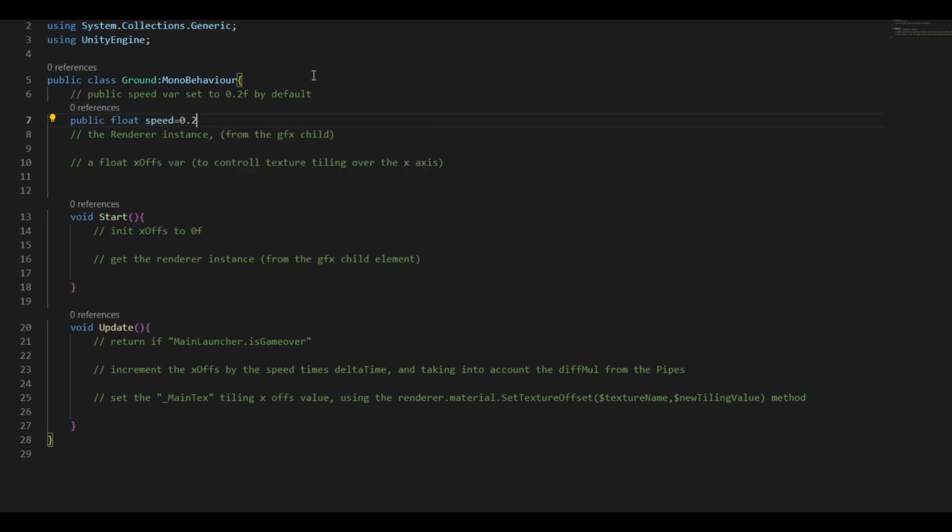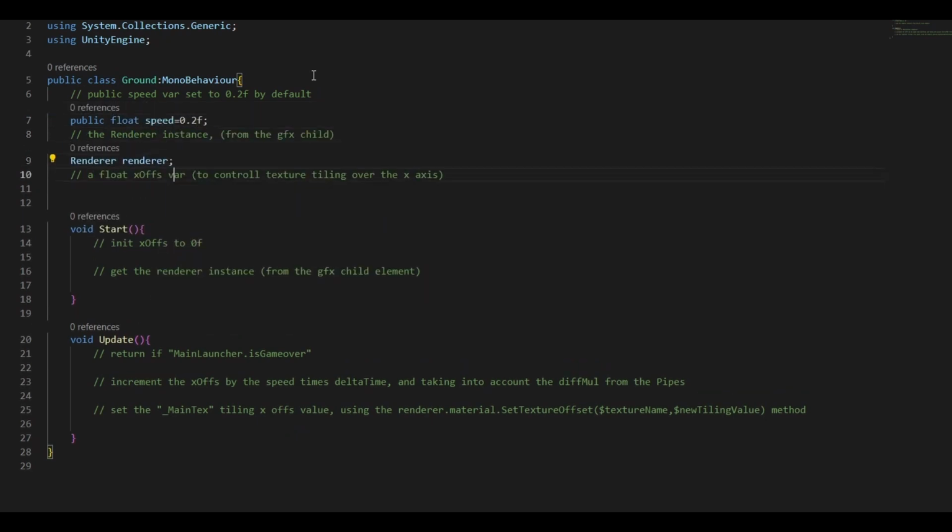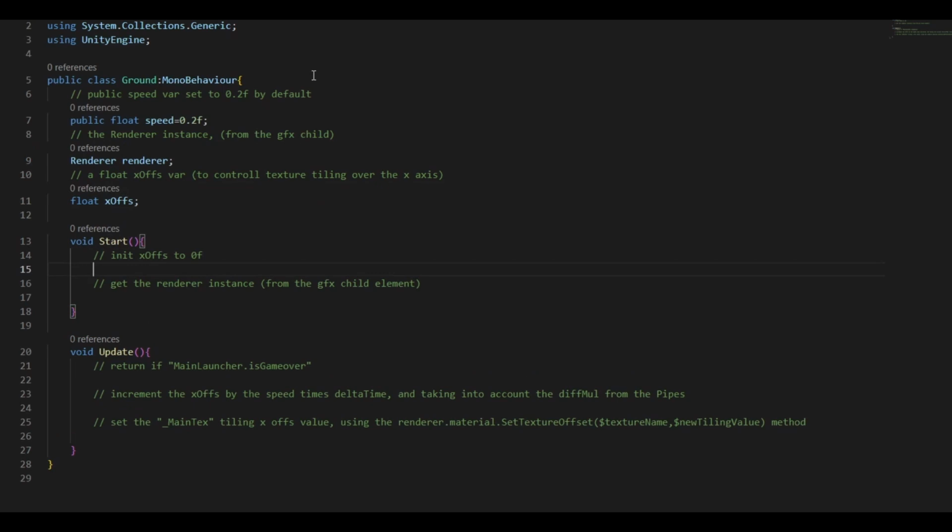For the ground, if you remember earlier, I said that we would manipulate the texture X offset to make it scroll infinitely.